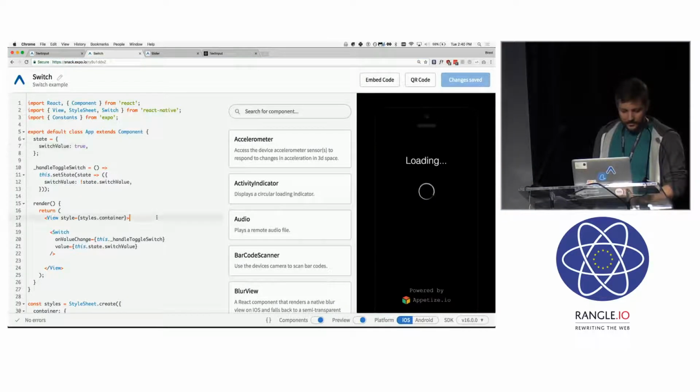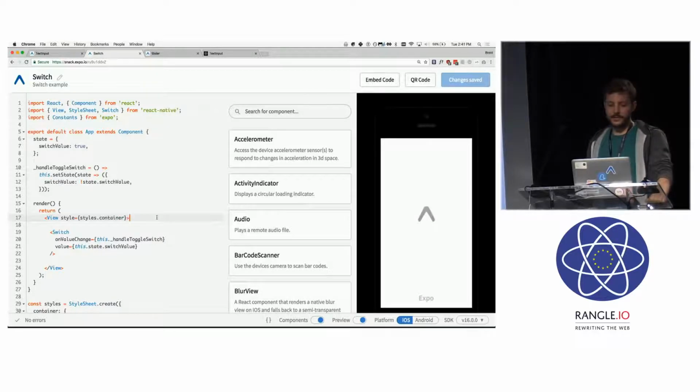Switch is another one we're going to use. So Switch is the same on both platforms. And this is generally a philosophy of React Native.